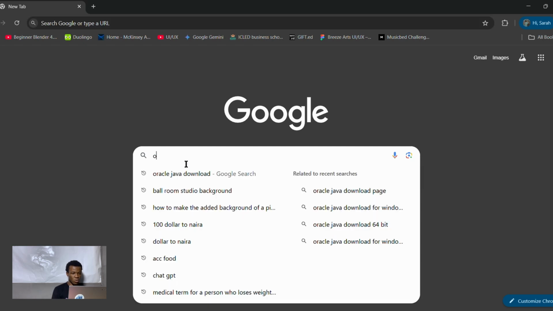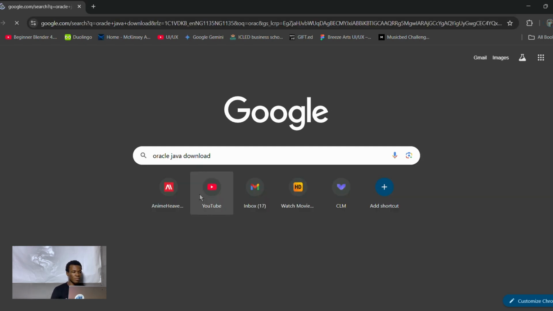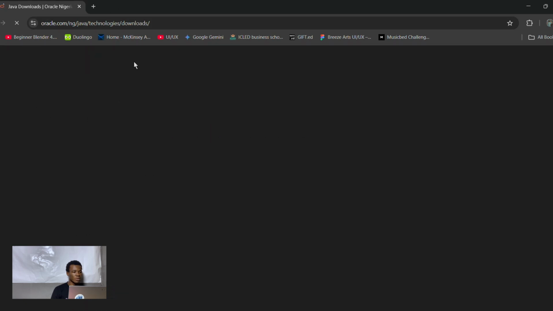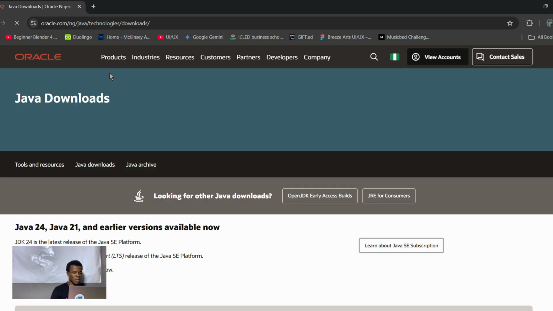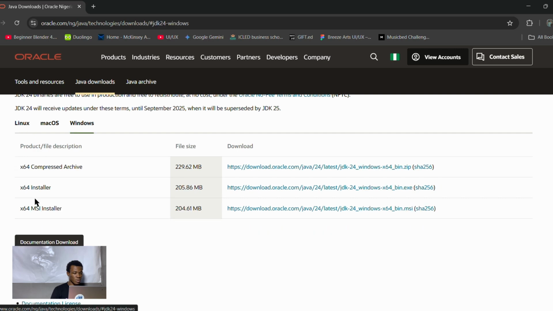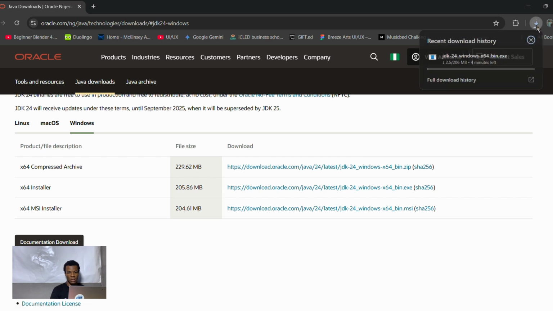Go to your browser and search for Oracle Java. You are going to see it there. Go to their website where we are going to download the Java JDK. That's the Java Standard Edition Development Kit. So we are downloading for Windows. We're going to see the Windows installer. We have the MSI installer. So you can select any one between these, the one you are comfortable with. So let's go with the Windows EXE. So currently waiting for it to download. It's just going to take a few minutes.